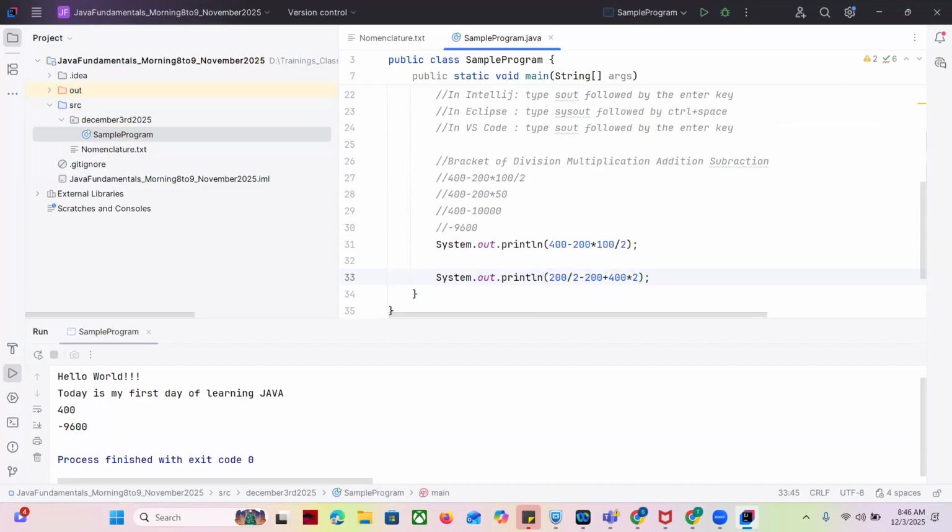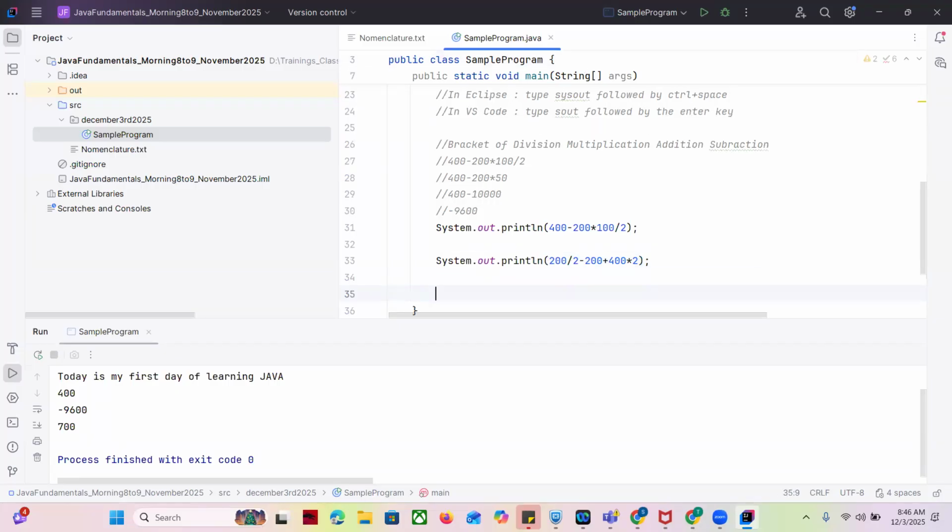Now, can anyone tell me the output of this program? 700. Perfect, 700 is the answer. Clear? Is this clear, guys? All good? Yes. Perfect. So this is the first day of programming. That is why I'm asking continuously whether you are clear or not, because the majority of you are new to programming, and I want everyone to be clear with this.